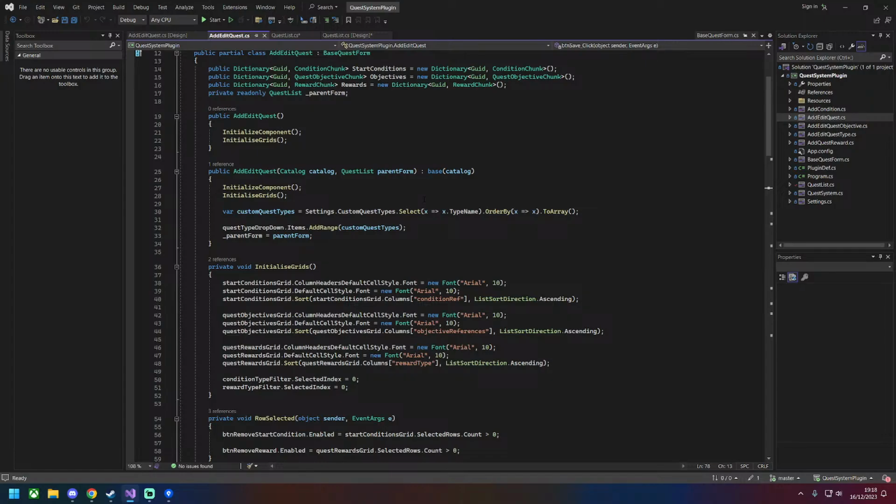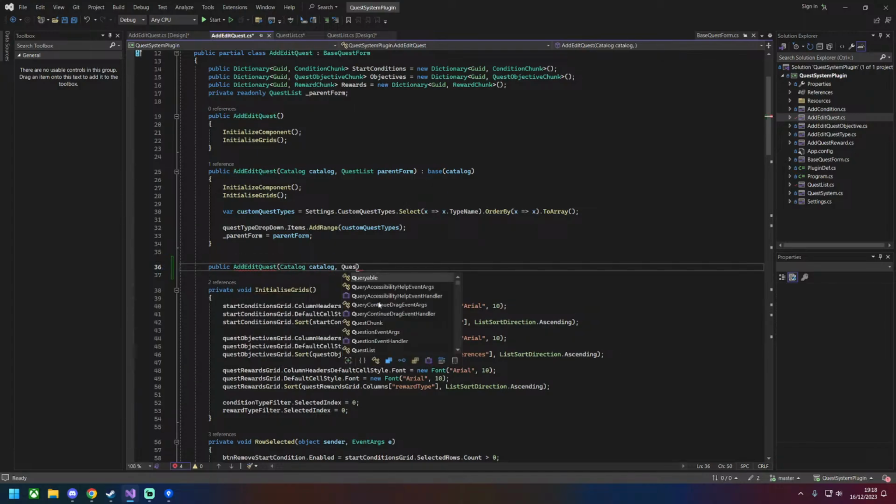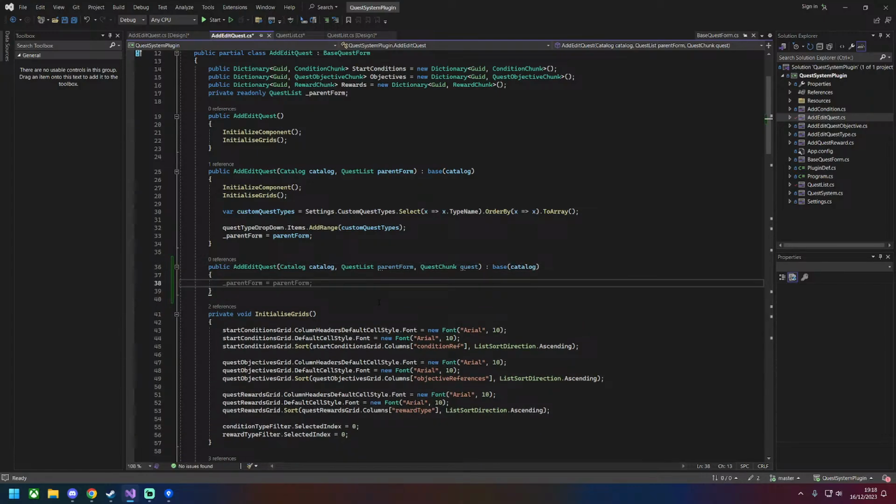Yeah, I think I'll do it here. So all this means is when we go to edit a quest, we need another constructor. So this is going to be a public AddEditQuest. Going to take a catalog. It's still going to take the parent form. And it's also going to take the quest. So this is just going to be a quest chunk. And then we need to pass the catalog down to our base class.